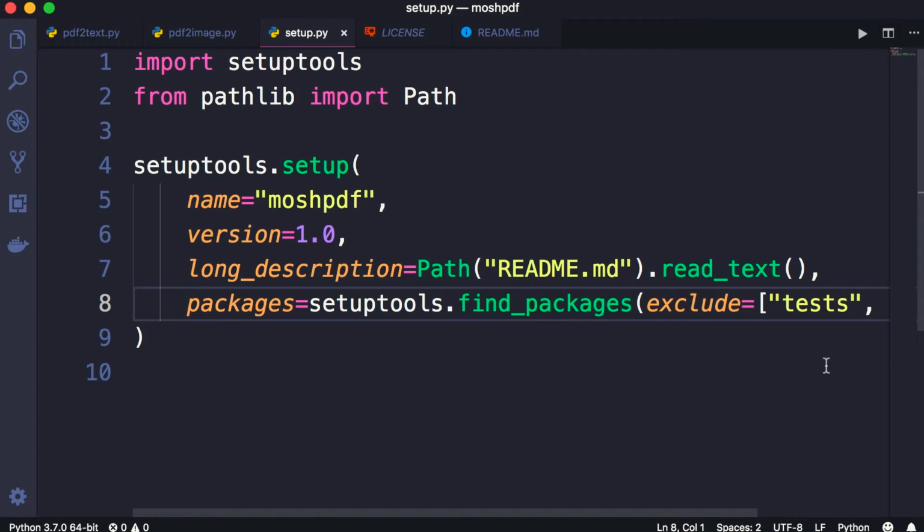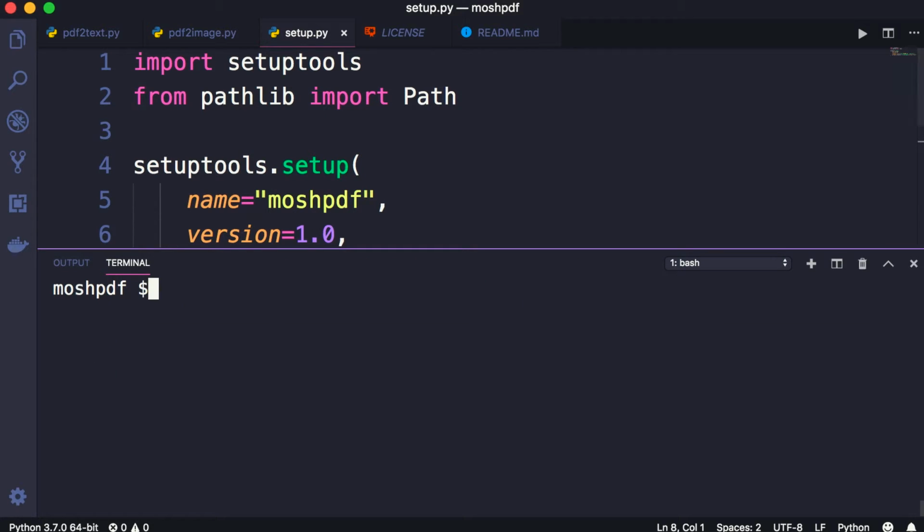Now, let's quickly recap. We added 3 files to our project: a README file, a license file, and a setup.py. Now we need to generate a distribution package, and that's pretty easy. We open up the terminal and run python setup.py and pass 2 arguments: sdist, which is short for source distribution, and bdist_wheel, which is short for built distribution. So with this command, we're going to generate 2 distribution packages: a source distribution and a built distribution.